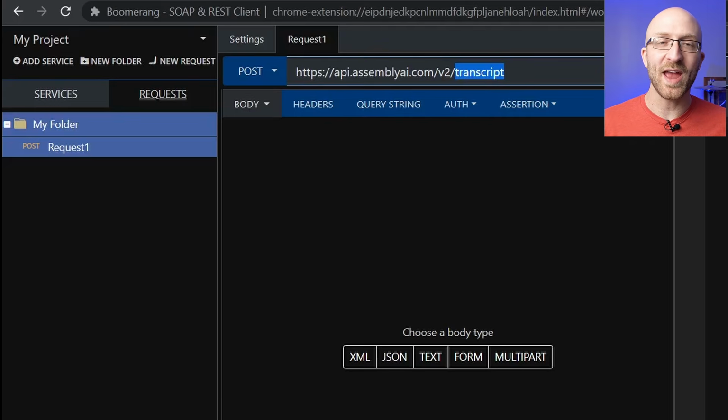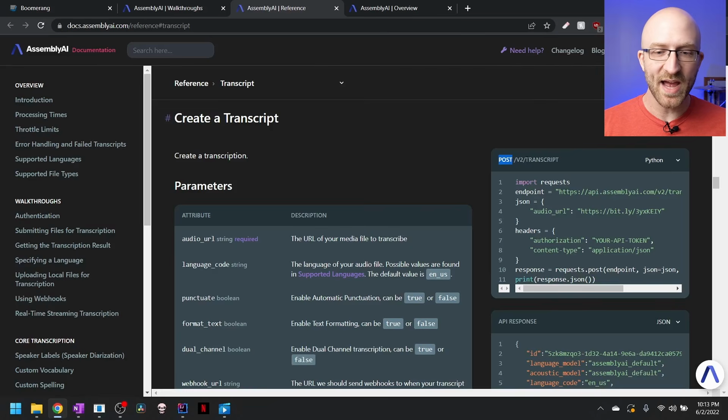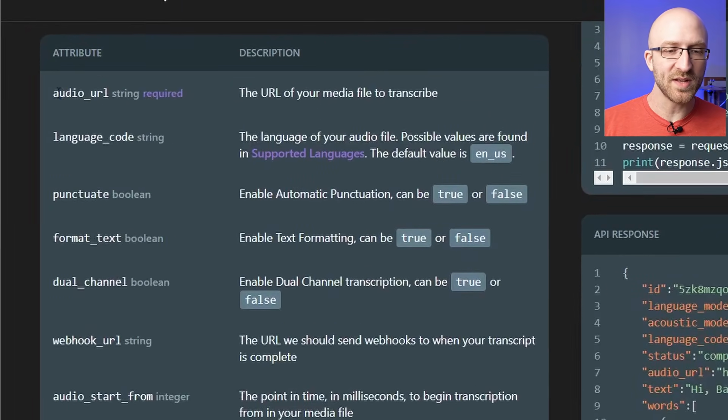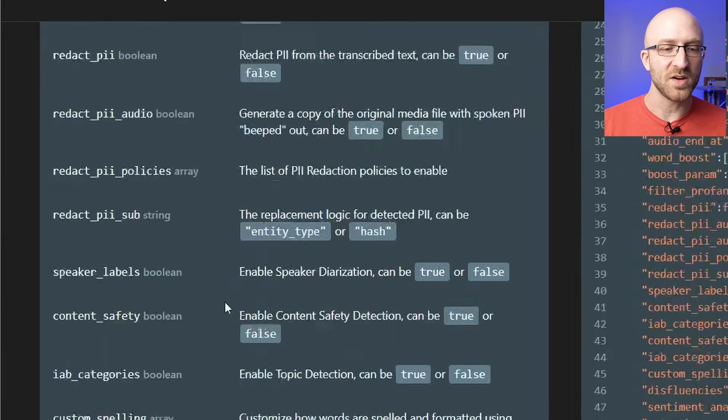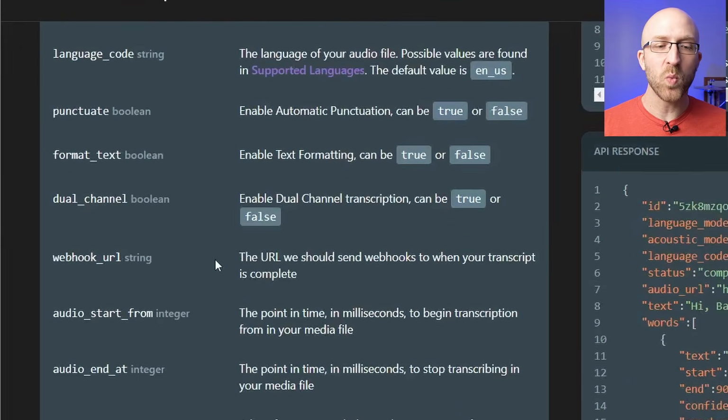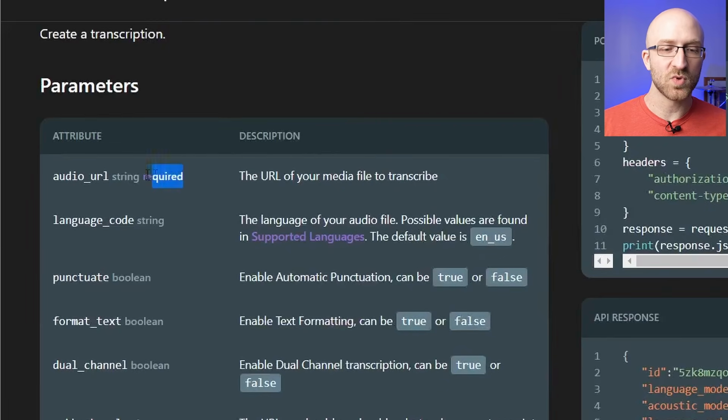The documentation for any API endpoint that you're using should tell you exactly what is required to send in a request body, and then also what optional things you can send if you want. For example, in Assembly AI's post transcript endpoint, it lists all the parameters that we could send in the request body here, and there's quite a few of them. However, only one of them is listed as required, and that is this audio URL here. And that kind of makes sense, right? The one thing you definitely need in order to create a transcript of some audio is the audio.